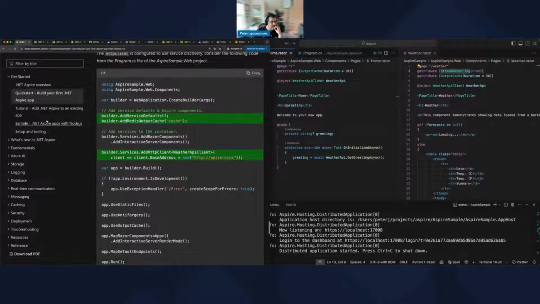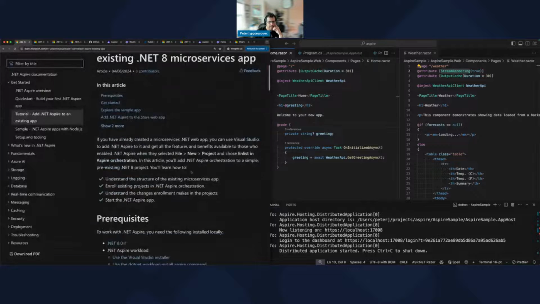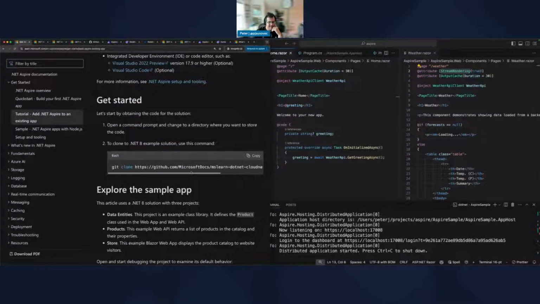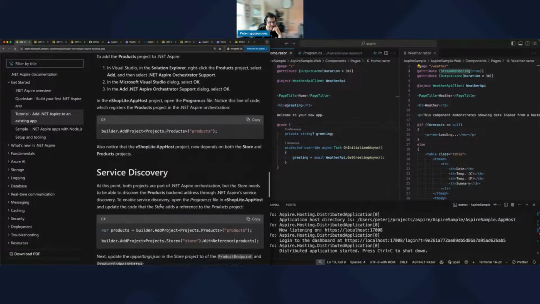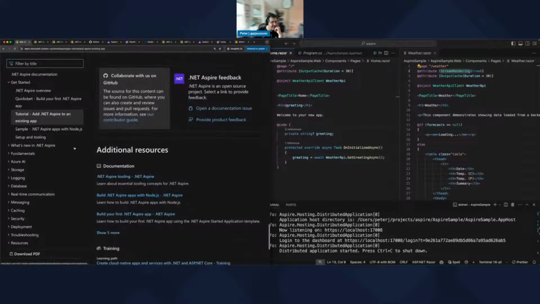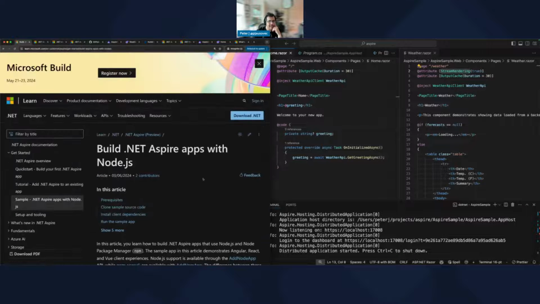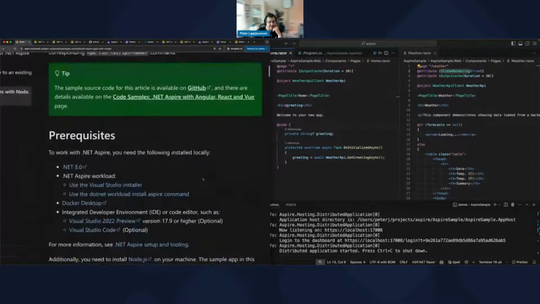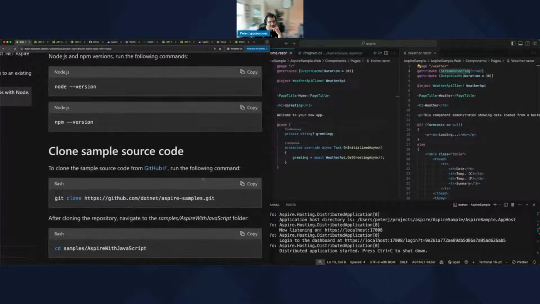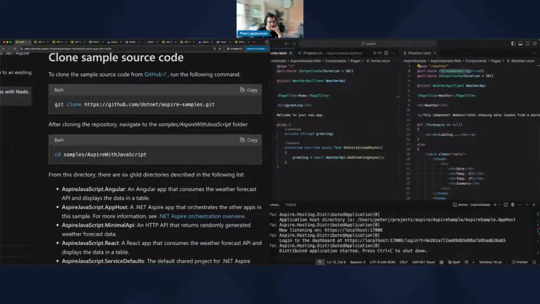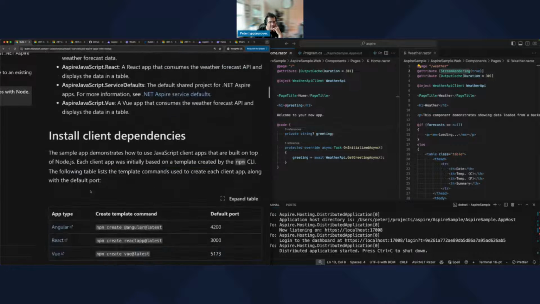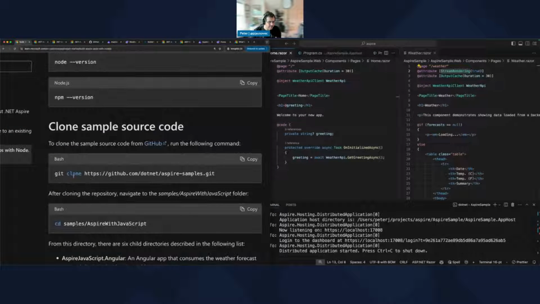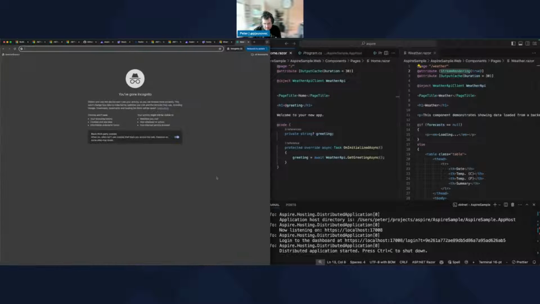Okay, so tutorial. What is this one? So add .NET Aspire to an existing app. So if you already have an app, you can add to it. Oh, Aspire apps with Node.js. Look at that. How does this work? No, so there's an Aspire. Angular. Okay. Oh, React. So okay, it's the same thing. Let me look at the code. I'm not going to pull this one down, but let's take a look at the code at least.